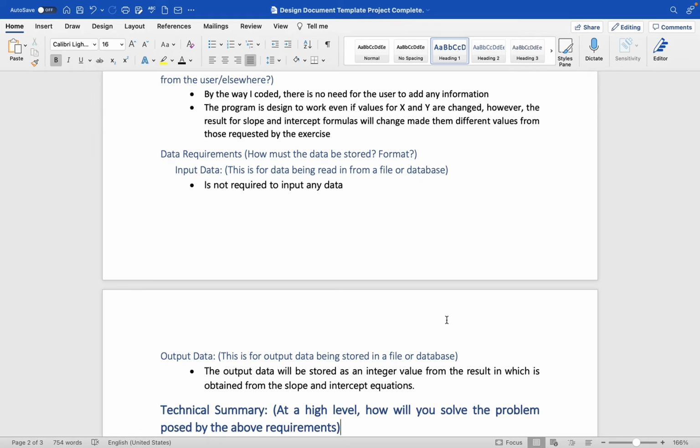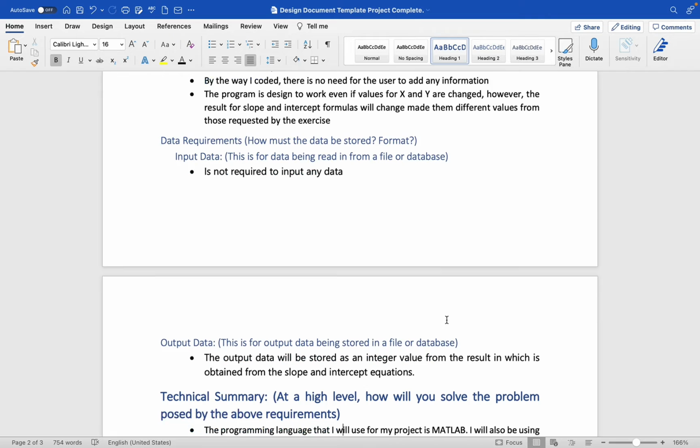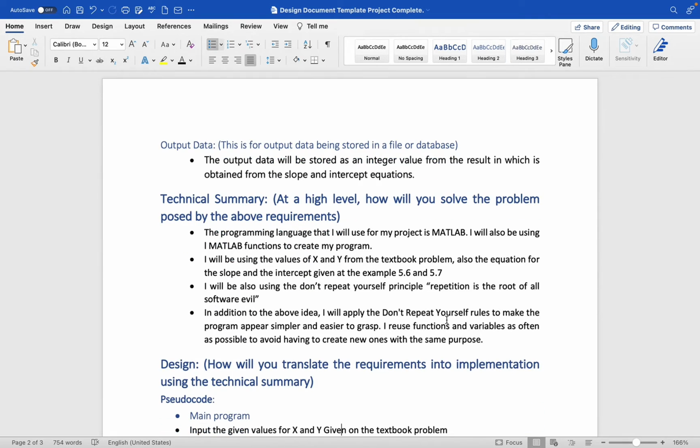This is for input data, which is basically what I was saying. It is not required to input any data; the user is not asked to input any data or any number. The output will be the values for the slope and the intercept.